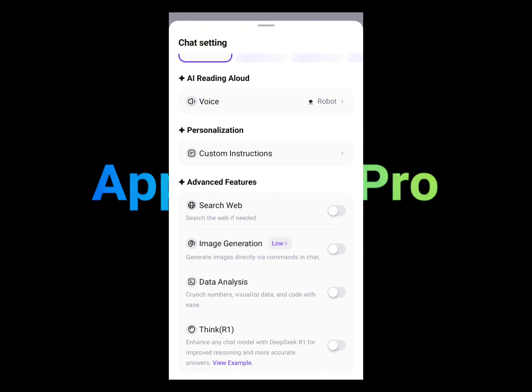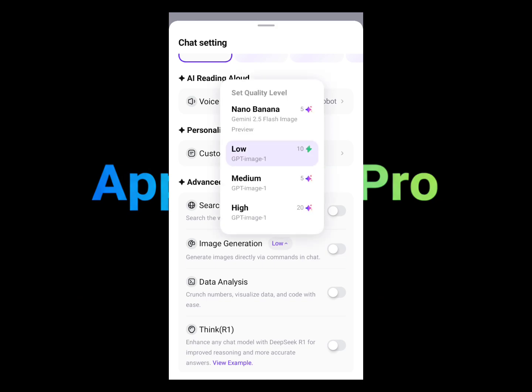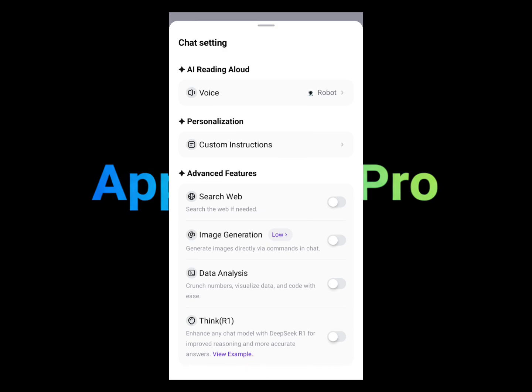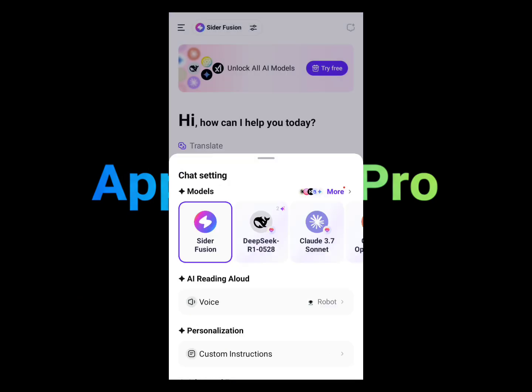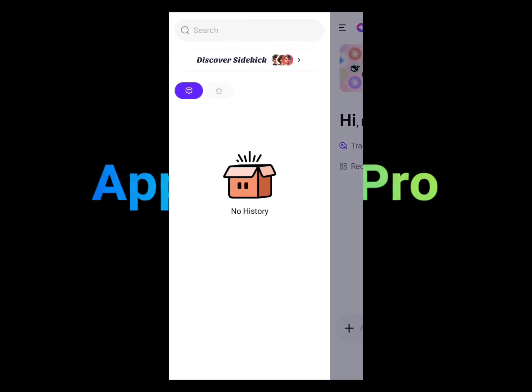There are also some advanced features here which you can enable, meaning web search if needed, and image generation. As you can see here, you can set the graphics to be low or high. But most of these require a subscription. So that's pretty much it for that. There is nothing much down here, and over here as well, nothing much.